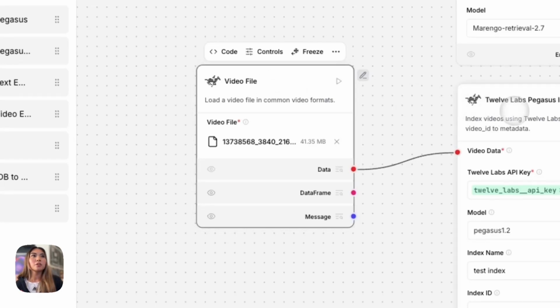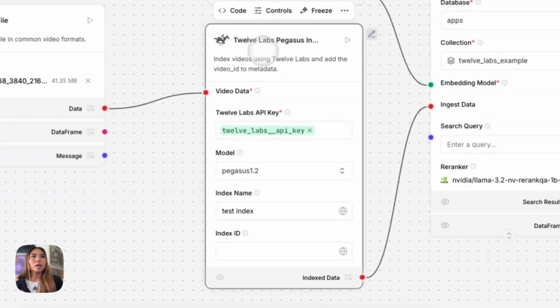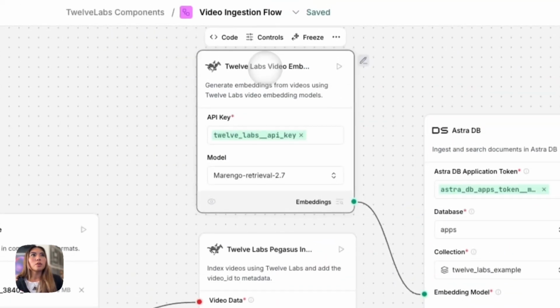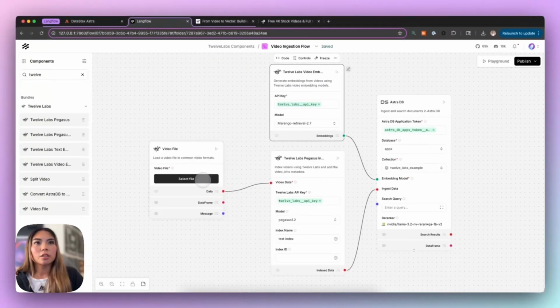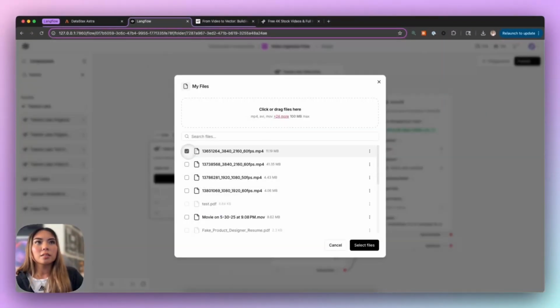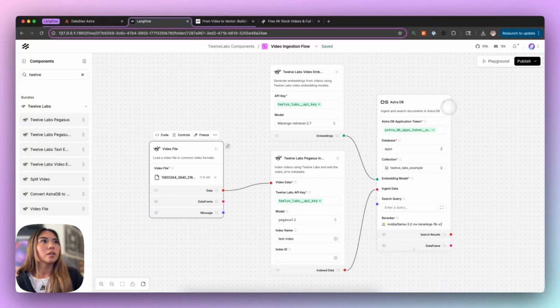going to upload videos. We use this TwelveLabs Pegasus index component, and we use the TwelveLabs video embedding. So again, this is using the Marengo model, which is then using it to identify the different features of the video, and then translating that into a vector embedding, and then storing that into a vector database, in this case, AstroDB.